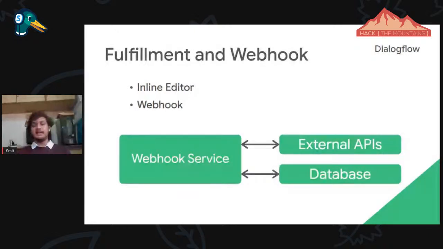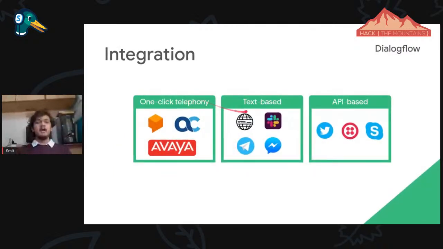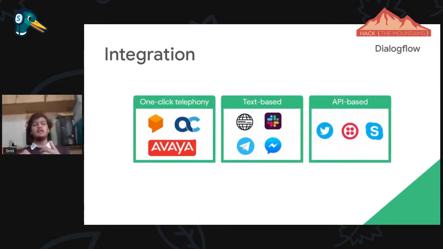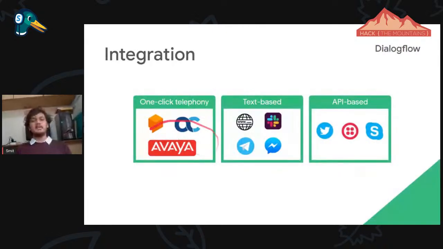Again, the next part was the integration. As I said, we can integrate the Dialogflow chatbot with multiple platforms. There are multiple types, like this is telephony. If you don't have internet, you will call a certain toll free number, and you can talk with the assistant. So the first one is Dialogflow beta.